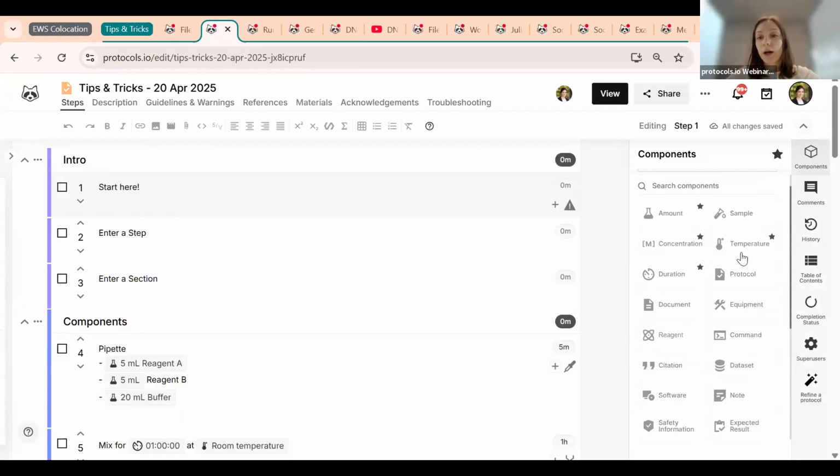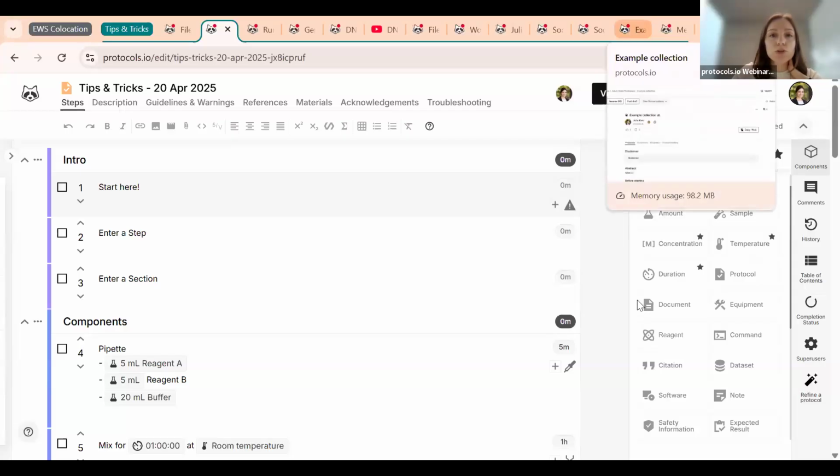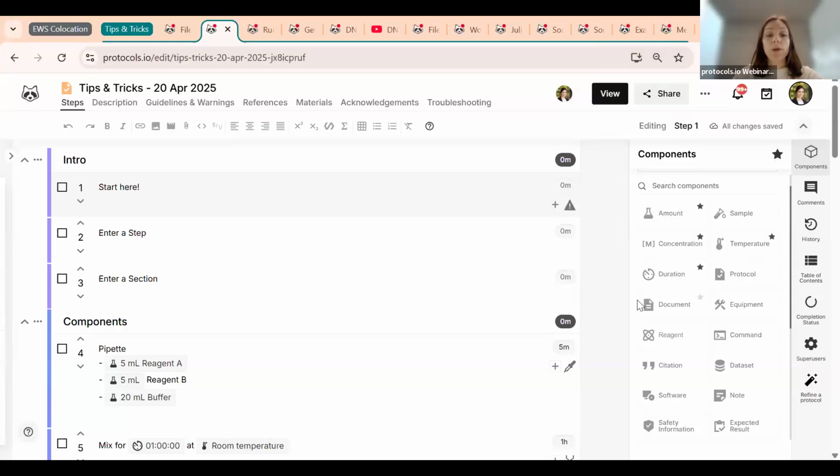And we have quite a variety of components. They are for lab-based research, field-based research, computational work as well. So there are a lot of different types of protocols that go on the platform. And I actually have usually an example that I maybe will find later and put in the chat that has a lot of nice examples.